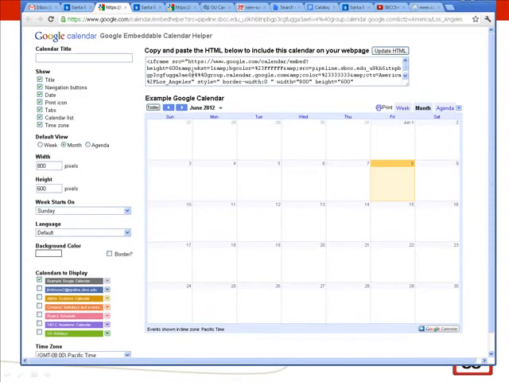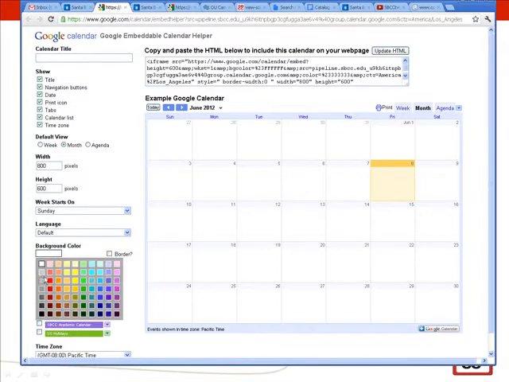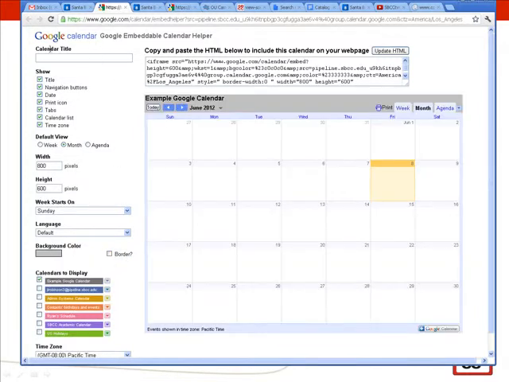So here is the area where I can customize it, maybe make a different background color. And then this calendar title, if I type in here, actually overrides the current calendar title. So if I put in an example title and then click the update HTML button, notice it overrides the title that I had. And this is actually the content that you're going to grab to embed.